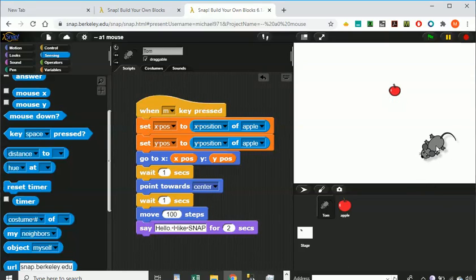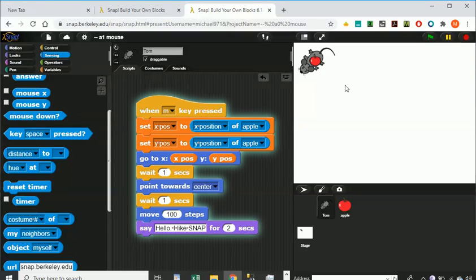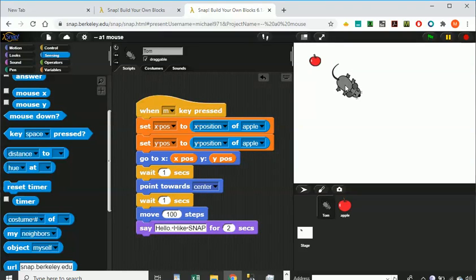So when I hit the M, it's going to go to X position and Y position. It's going to wait. It's going to point toward the center, and it's going to move 100 steps and say, I like Snap. So let's try this. So this is pretty cool.